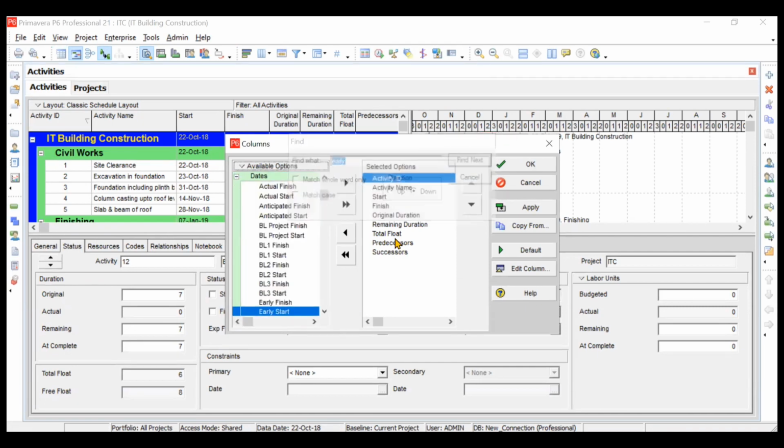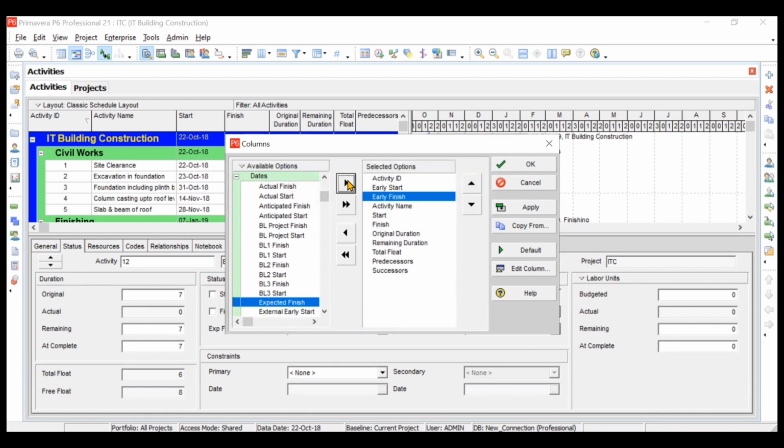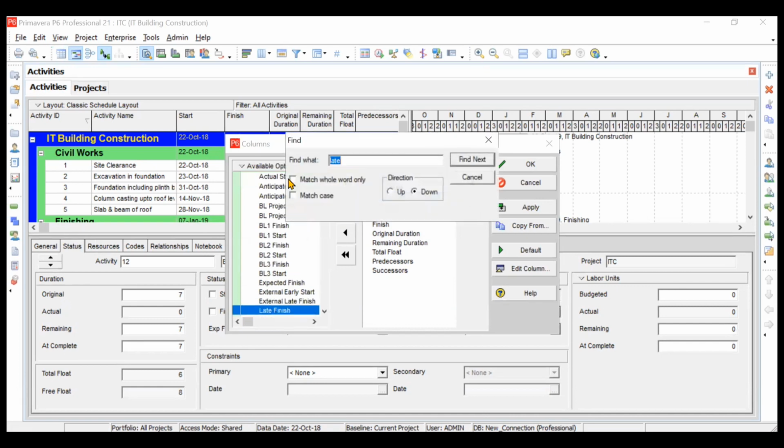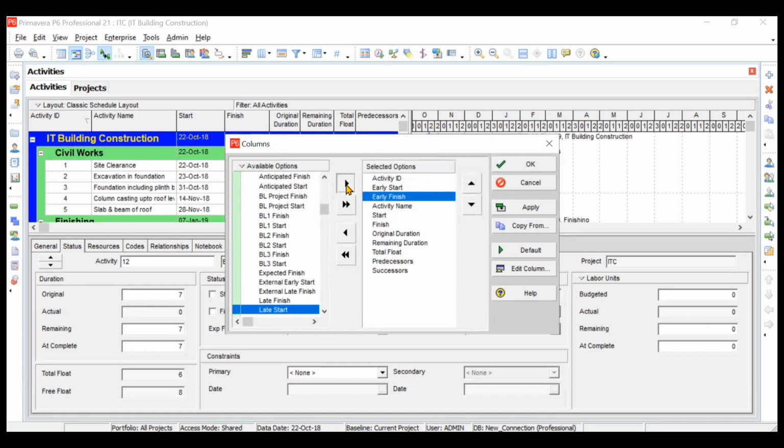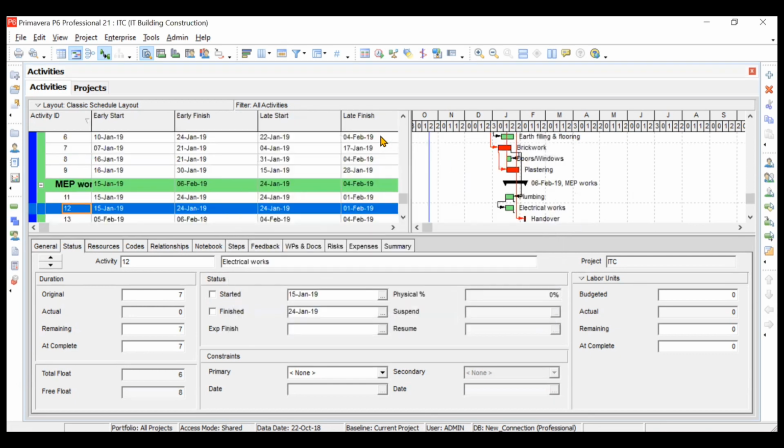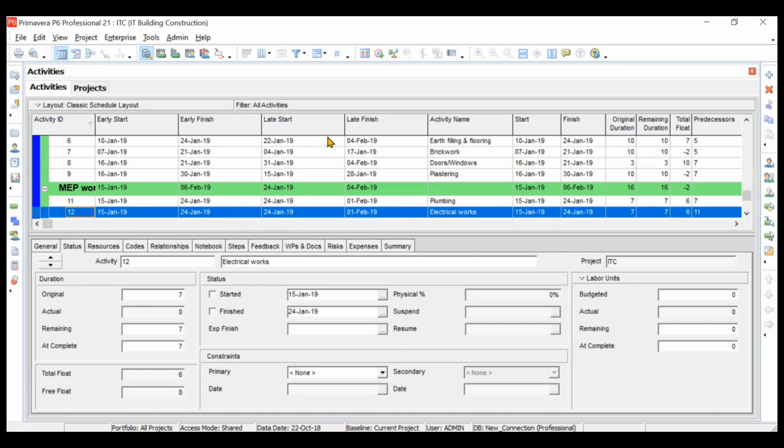So we have these two options, early start as well as early finish. Also, we will add late start and late finish. You should know what these terms are from your CPM theory. So I'll explain them to you. We have added them and we'll click on OK. I'll just remove this Gantt chart for the time being so that all the columns are visible to you.